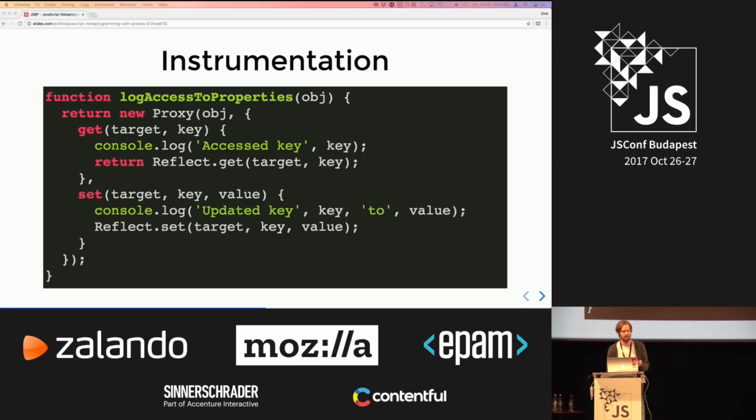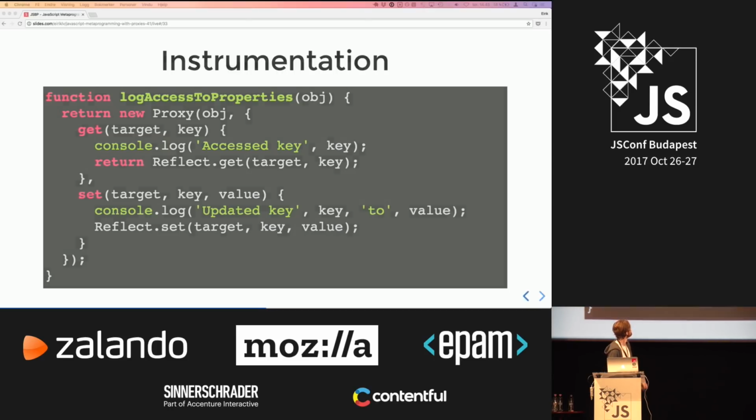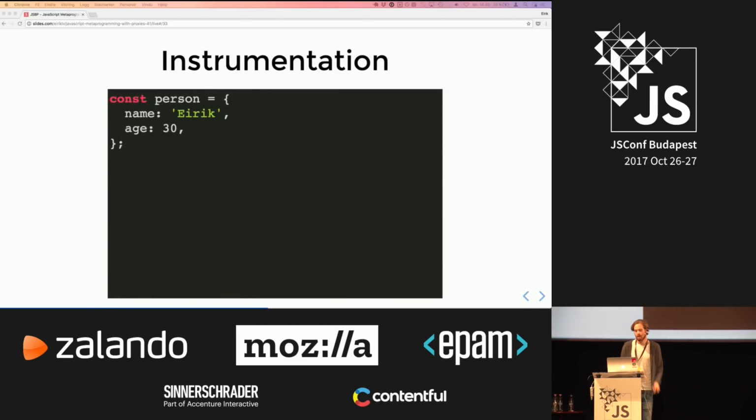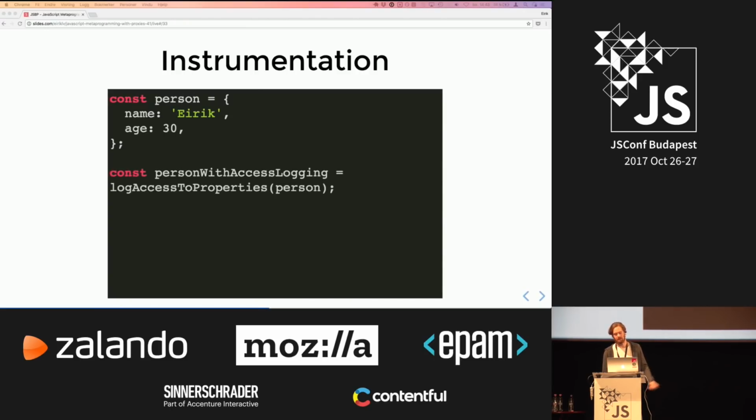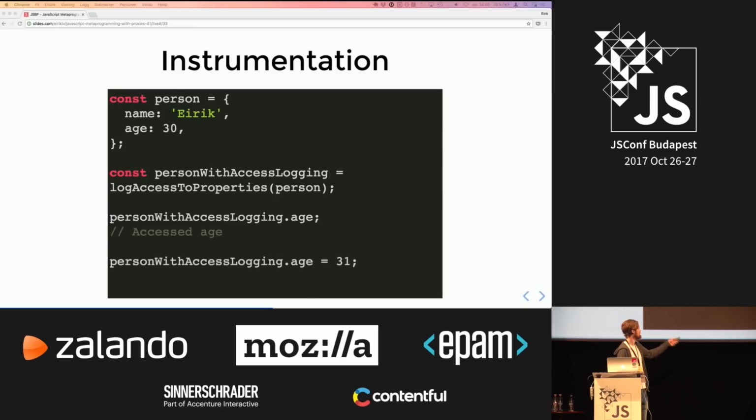And the nice thing here is that the object that is being wrapped in the proxy doesn't know about it, and the proxy doesn't have to know anything about the object it's wrapping, so it's completely decoupled. So if you use this now, we can create an object with some properties, and then we can create a proxy using this function, logAccessToProperties. So whenever I try to access a property here now, it'll log out the access, and if I try to change something, it'll log out whatever you changed.